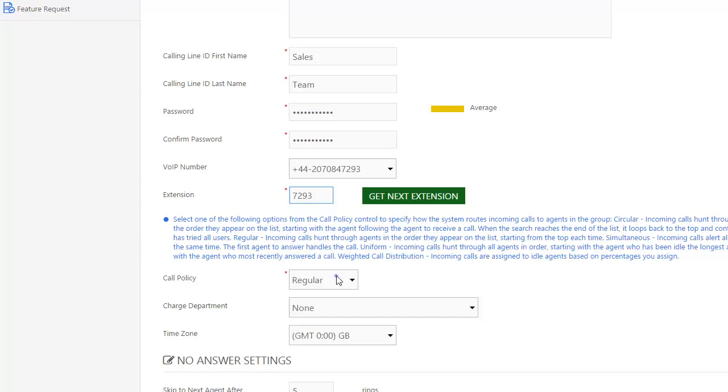Call policy, I'm not going to go into this in huge detail, but this is basically the ringing algorithm on how the calls are distributed to the hunt group, whether it's ringing around in a circle, whether it's starting with the same person each time, whether it's group ringing, simultaneous ringing all the phones at once, whether it's uniform, sort of longest idle, or whether it's weighted, where each person in the hunt group gets a percentage of the calls. Let's just go with simultaneous, so it's going to ring all the phones at once.